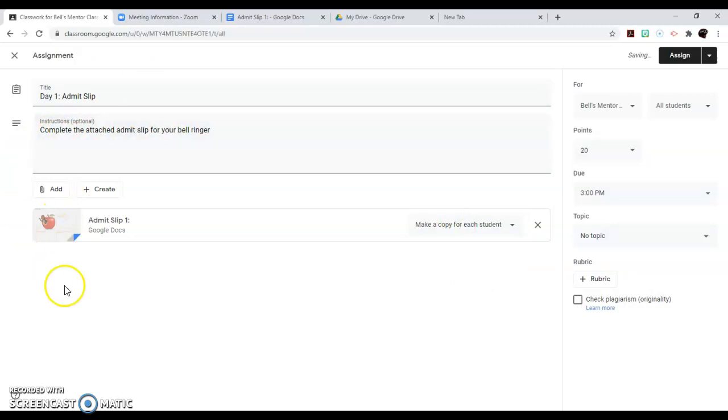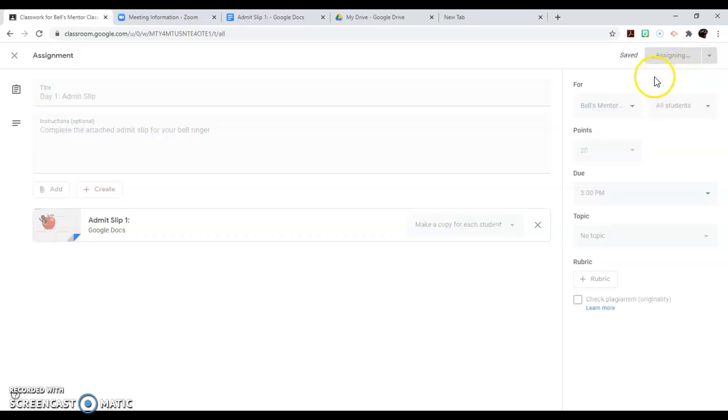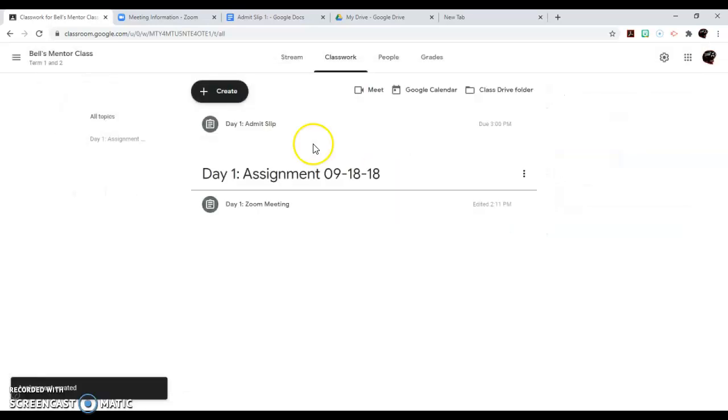If you would like it to go out now, you just click assign. Remember, it gives you the option to save as a draft, or if you want to schedule it for later, you can schedule it for later, but I would click assign. After it generates, you will see your next topic under your major topic. And there it is. All you would do is slide it up under your day 1 assignment.